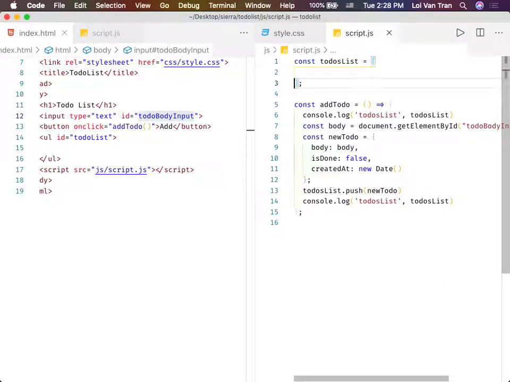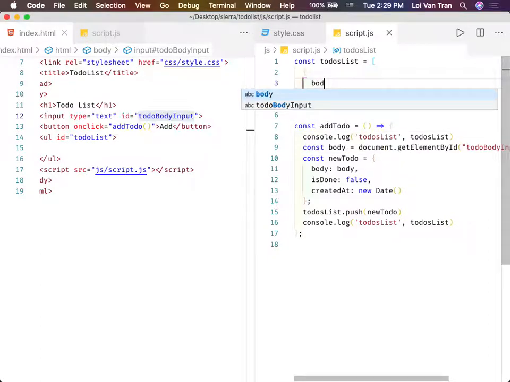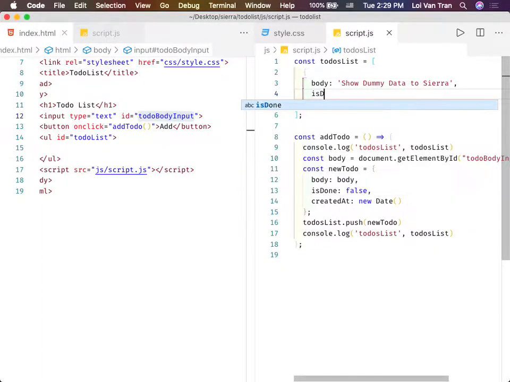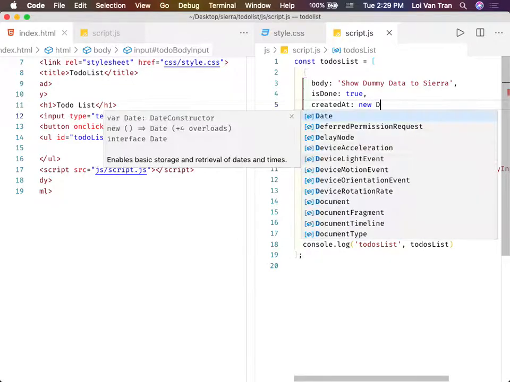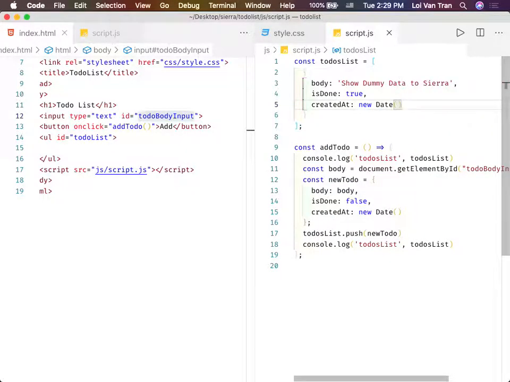And I'm going to advise you guys, when you create something like this, an app, when you first work, you guys should go ahead and start entering in some default objects to show, okay, to just show. So we're gonna do body is equal to show dummy data. We're gonna do isDone is equal to true. We're gonna do createdAt is equal to new Date. Okay, that seems all right. Obviously, this object's gonna get more complicated, but we're just gonna leave it like that right now.